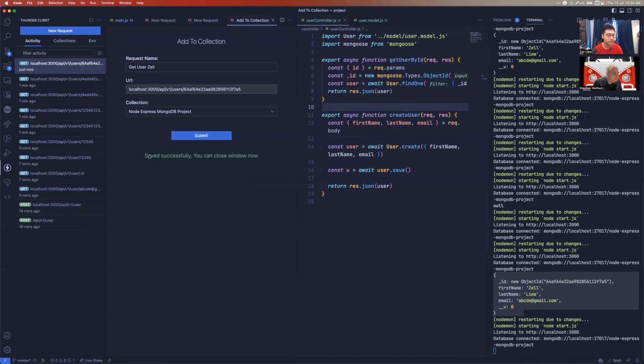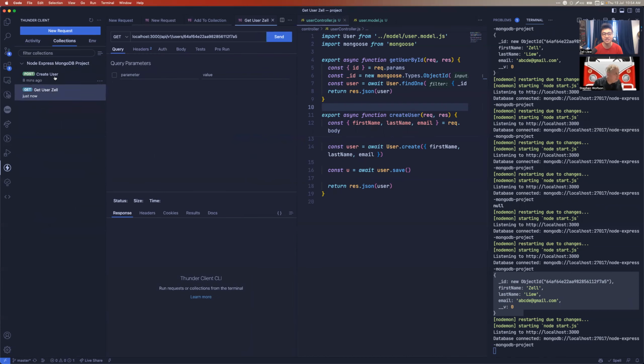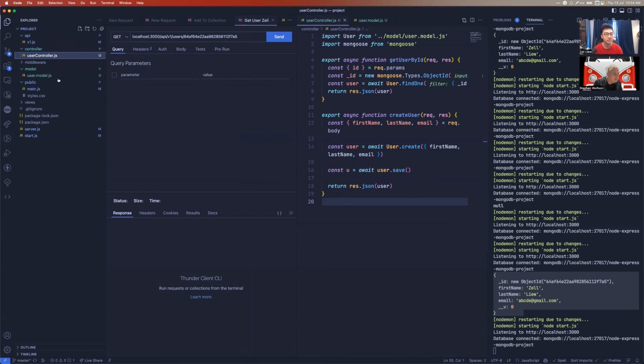Yeah. All right, we can revisit this later. So going back into our files, you can see that we have the user in the model, the user in the controller, and probably a user route if you want. So it gets kind of complicated.